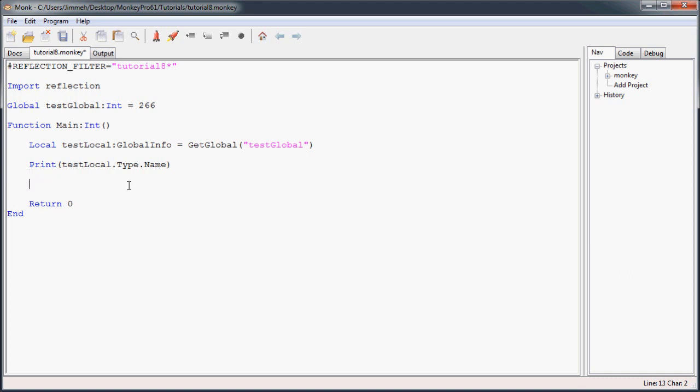Now we want to actually get at the value that's inside this global info object. To do that, we need to take it out of that int object through an unboxing process. Thankfully, the Reflexion module comes with a few unboxing functions, such as unbox int, unbox float, and unbox string. Those just return the int, float, or string value that's stored in that global info object.